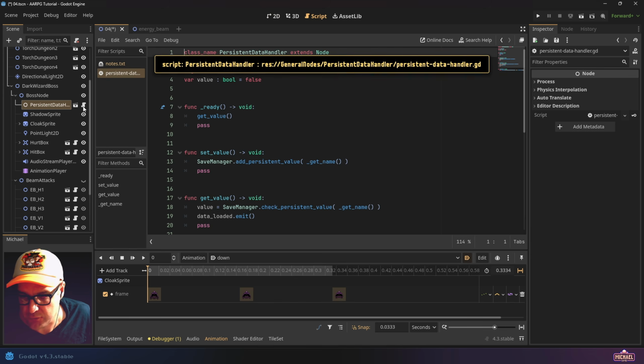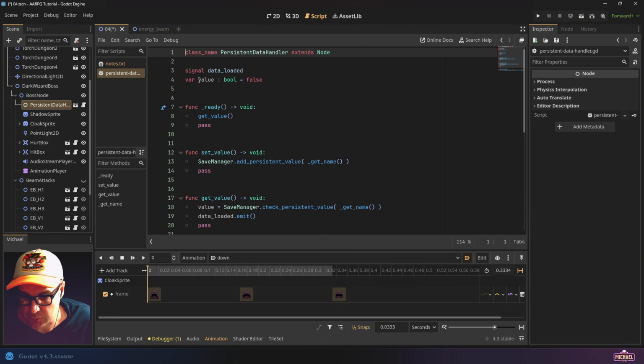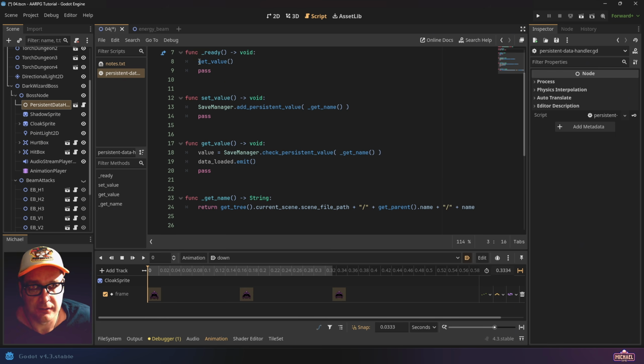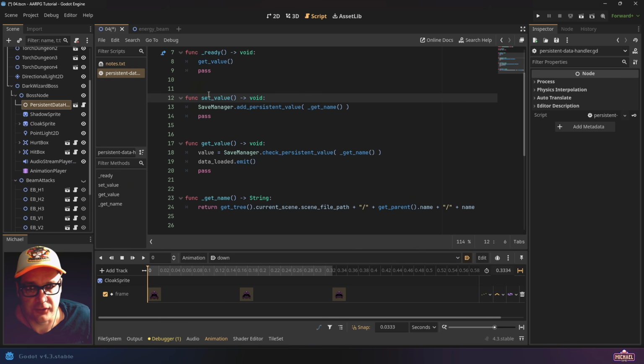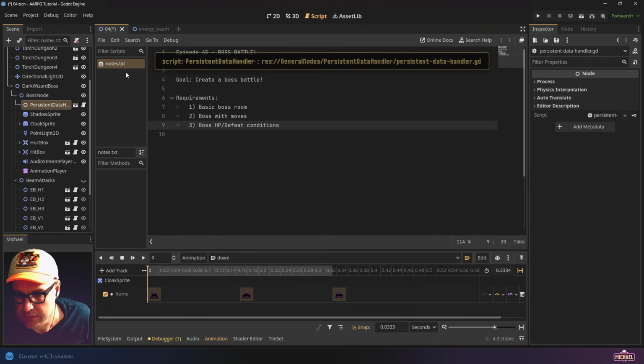It's very simple. Just as a reminder, here's the script. And we just have a value if it's true or false and a signal when the data is loaded. And when it is created or instantiated, we get the value and we emit that. And we can also save it by saying set value. Works just like that. So we'll use this to save like when the boss has been defeated. Okay. But we don't need to do anything important with this at this point.